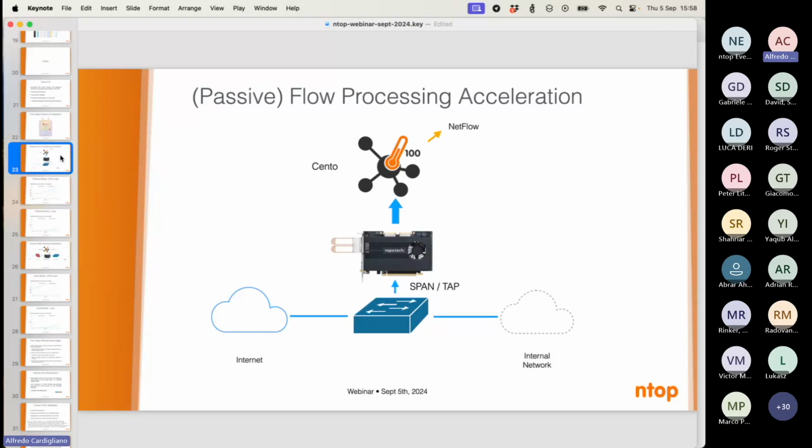The passive mode is what is usually used to analyze traffic in a passive way. So traffic coming from a SPAN port, a tap, a mirror, process the packets, extract flow information, and export NetFlow. In this case, Cento is using the adapter as a cache for flows. Cento is receiving the initial packets of a network communication, creating the flow in memory, and also creating a new flow in the adapter cache.